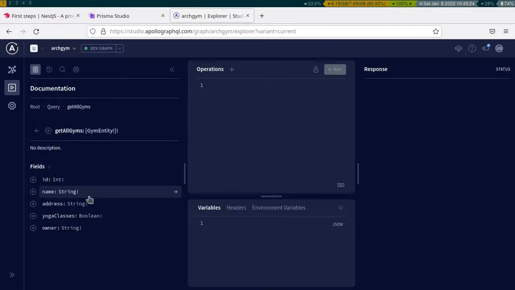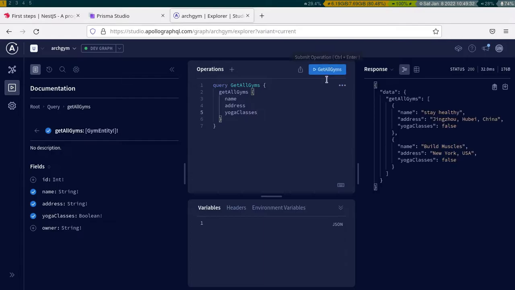As you can see, it has automatically detected our GraphQL query. Now add this query to the editor and choose some fields. Now hit this button to run this query. As you can see, Apollo Studio is easier to use than GraphQL Playground.